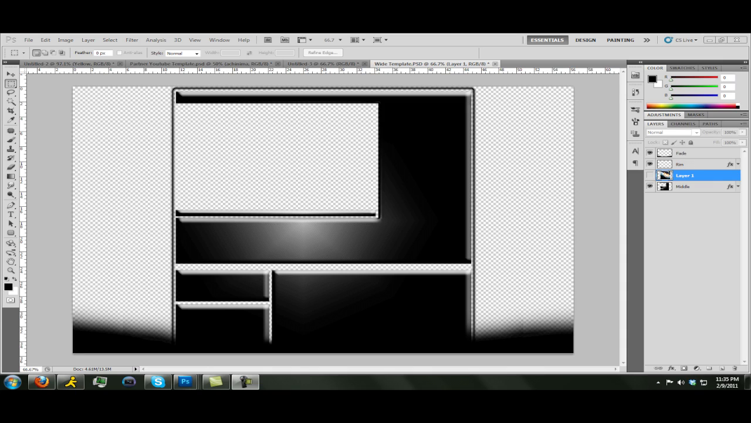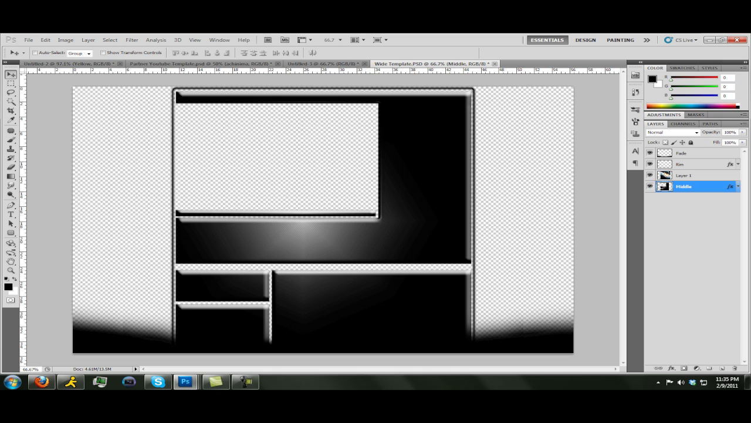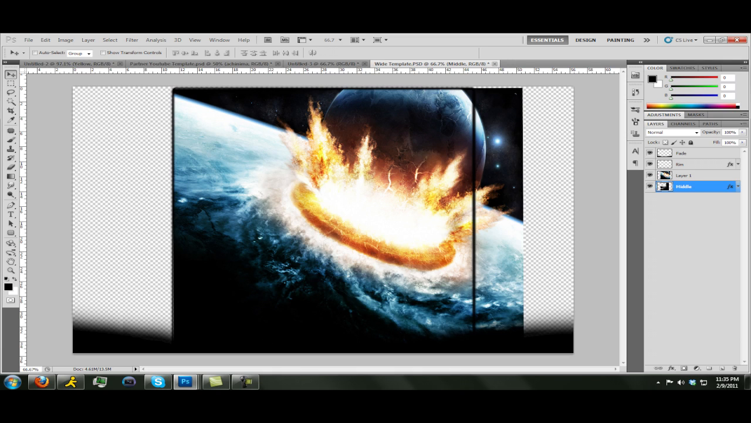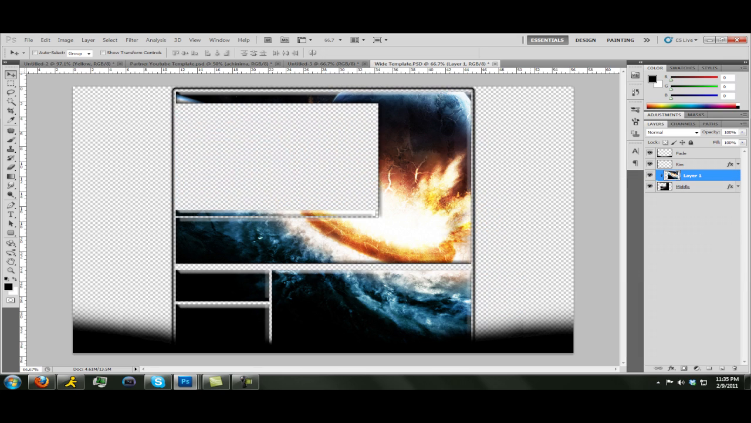So I have this picture already on here. This one right here. So I'm going to take it, and I like to do it this way first. So I'm going to put the picture over the middle layer here, the boxes and stuff. I'm going to put it over the boxes. So after I have it over the boxes, I will right click it, and then I will click create a clipping mask.